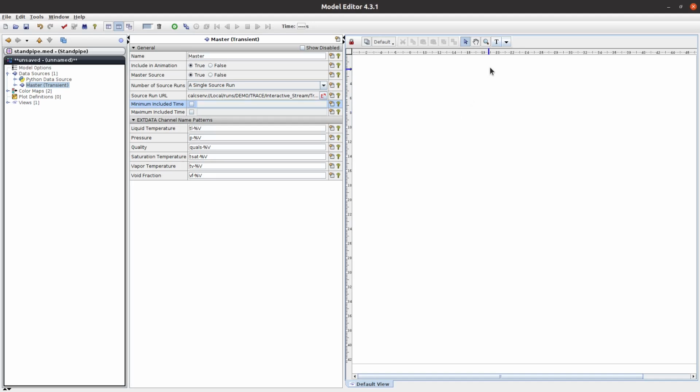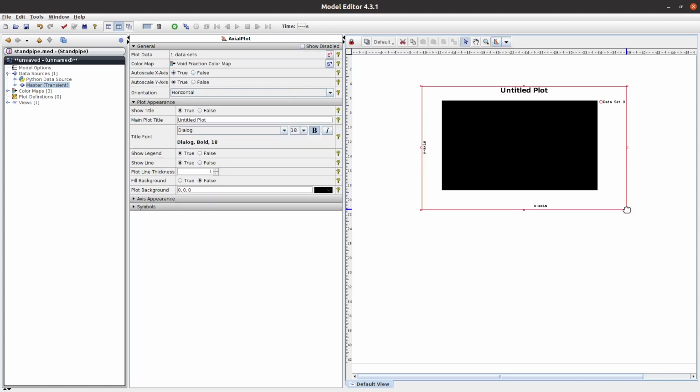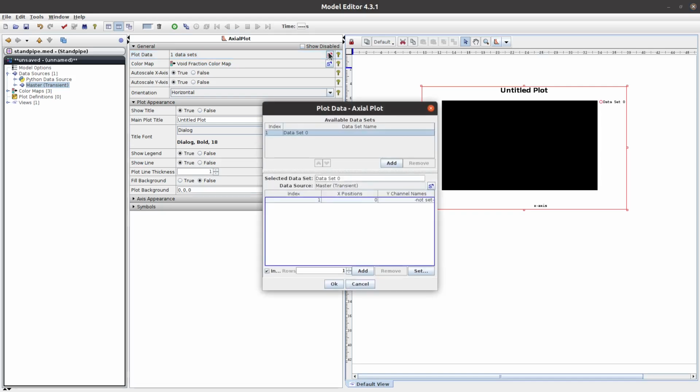Create an axial plot by navigating to the View Windows drop-down option and select the axial plot from the available graphs. Open the Plot Data dialog in the Display Beans property view, create 20 values, and paste in the entries within the data.txt file supplied in the link.